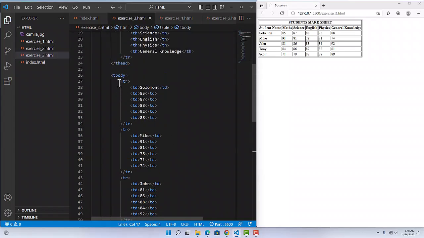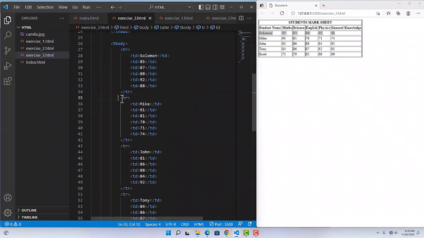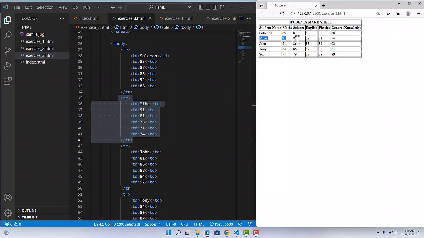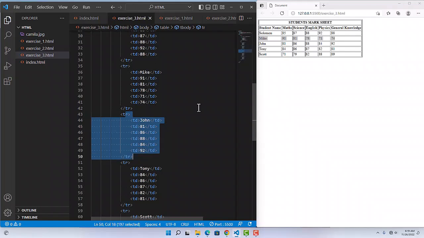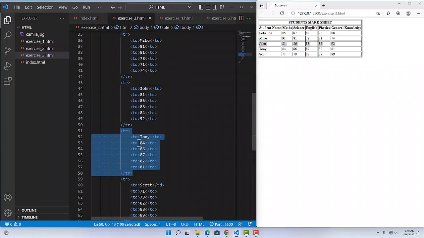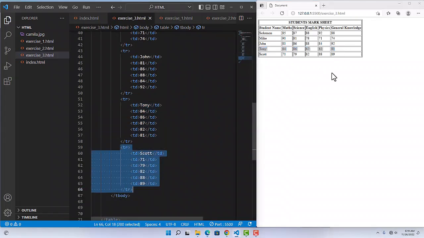So in the table body I have the first row, which is Solomon. So here we have Solomon's data, and then the next row is Mike, and we have Mike's data. The next row we have John, and we have John's data. We have the next row for Tony, and this row represents Tony. And then we have the last row for Scott, and here we have it. So this is a quick solution to it.